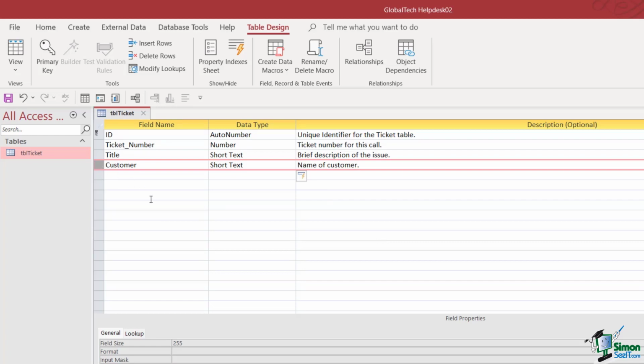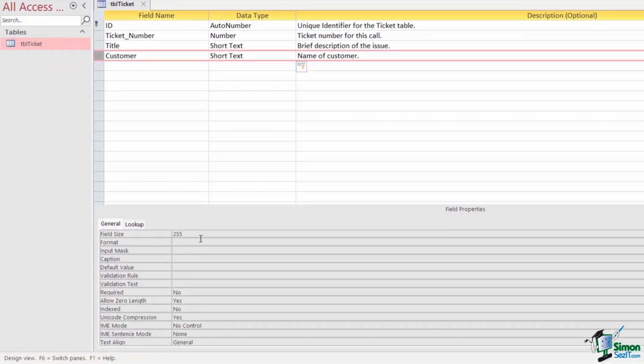Once again, I'm going to select this field and check out the field properties. So field size, well, I don't think anyone's going to have a name that's 255 characters long, so let's just change this to 50. Is the customer name required? Yes, it is. Are we going to allow 0 length? No, we're not. Is this going to be indexed? Yes, it is, because we might want to search on the customer name.